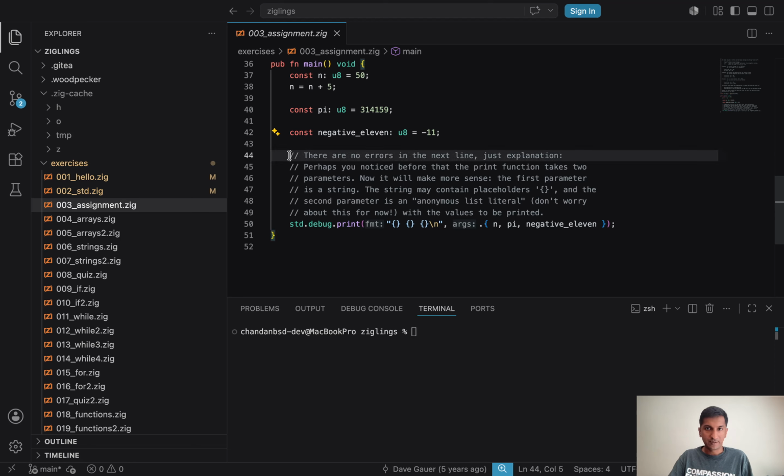Okay, let's read the last line. There are no errors in the next line, just an explanation. Perhaps you noticed before that the print function takes 2 parameters. Now it will make more sense. The first parameter is a string. The string may contain placeholders, and the second parameter is an anonymous list literal. Okay, it's a list literal. That makes sense. For whatever reason, it felt like a structure of some sort, but it makes sense that it's a list literal.